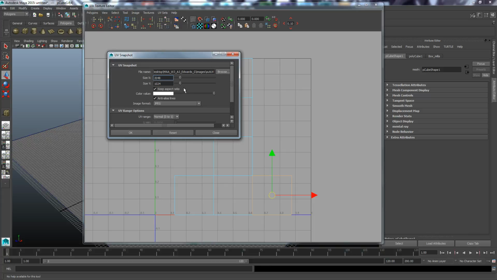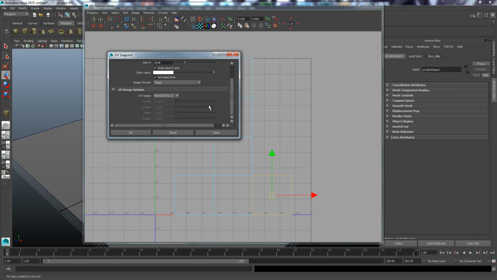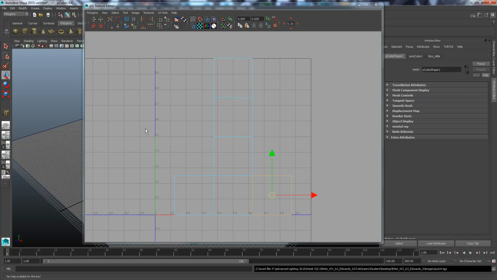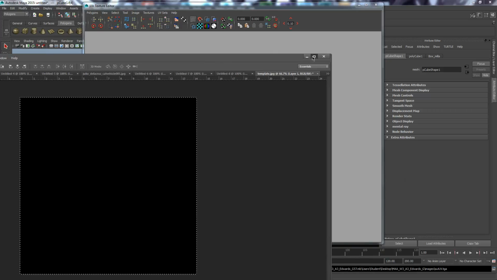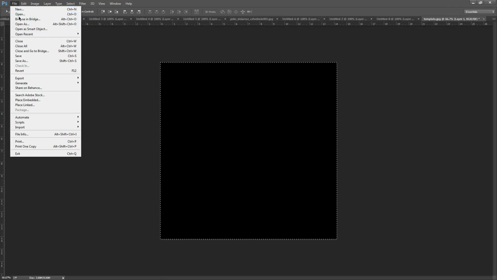By default, it'll keep the aspect ratio square. And then let's kick it out as a target file. Okay. And we can click OK. So that'll kick that out. And now we can go in here to Photoshop. And let me get Photoshop up. Okay, so we'll open that up in Photoshop.